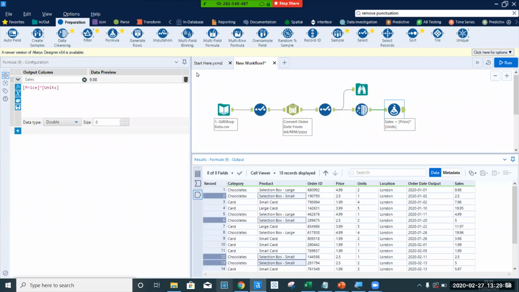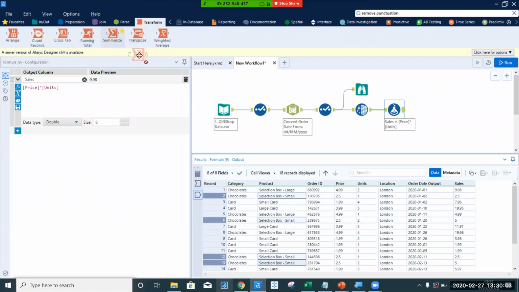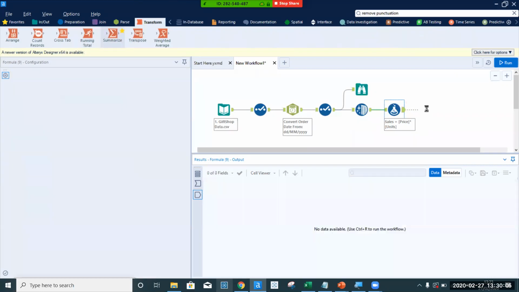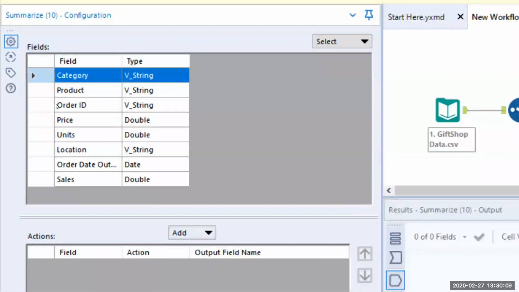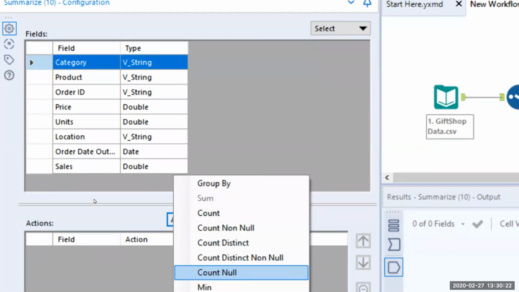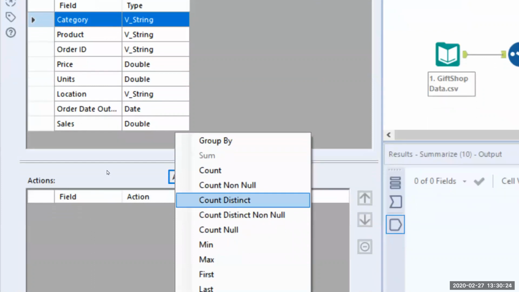And we can do that using the Summarize tool in the transform part of our toolbar. Let's drag that in next to our formula and configure this. Now the first part of this configuration is showing us all the fields in our data and also their data type. And the way that this tool works is it will ask you to pick a field and we'll add an action to it using this add button here. Now the actions that can be applied to a tool is dependent on the data type of that field.